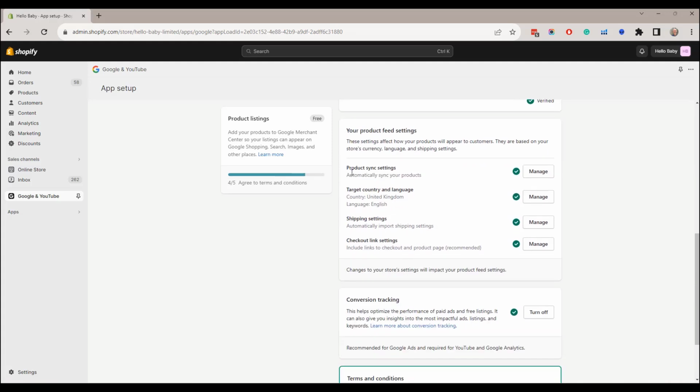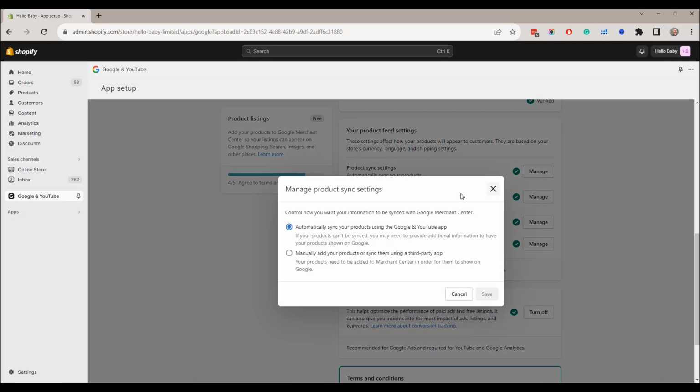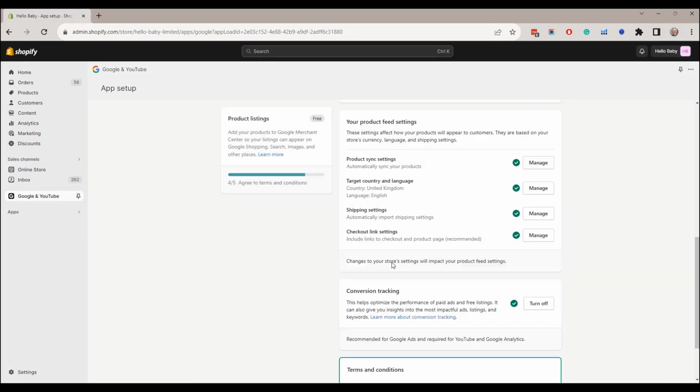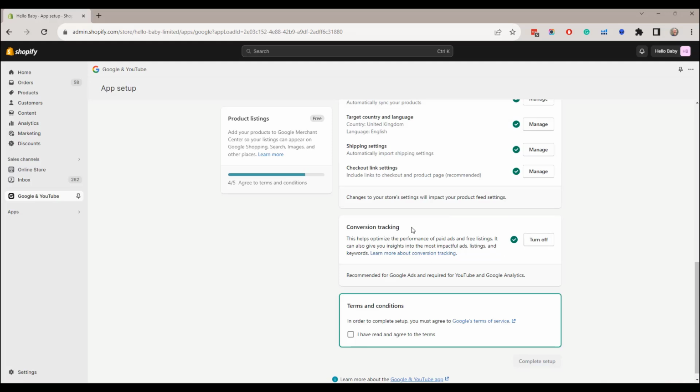Few settings. First one is product sync settings. Automatically sync your products. That's what I've got that set as. The other option is to manually sync them. Generally don't recommend that. Second, you've got target country and language. Check that's right. Shipping settings. You can either set your shipping settings manually in Merchant Center, or you can get them pushed over from Shopify into Merchant Center, which is what's being selected here. Checkout link settings. That's include links to checkout and the product page. That's also recommended. Then conversion tracking, you want that set up so you can measure the effectiveness of your advertising.